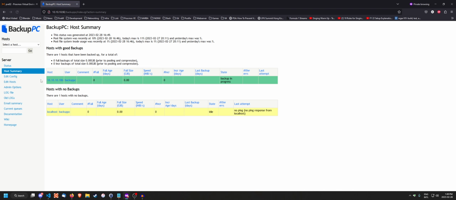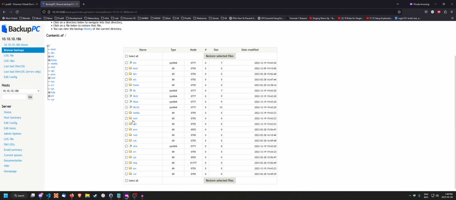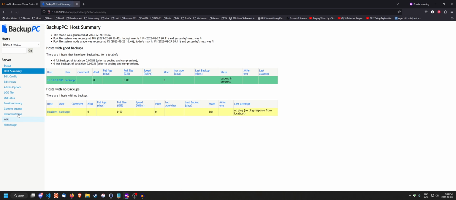So you can just refresh a couple of times, and if it doesn't fail quickly, then it's probably working. You can actually even go here and check. Yeah, it's starting to have all the files here listed. So there we go. Now, another error you could have is something similar to this, which is no ping response from local hosts. You can solve it one of two ways.